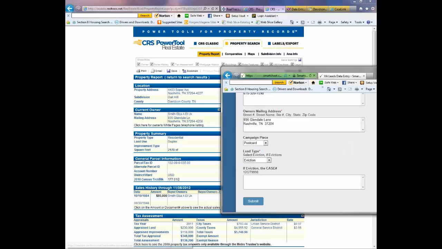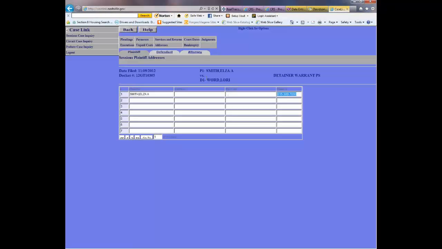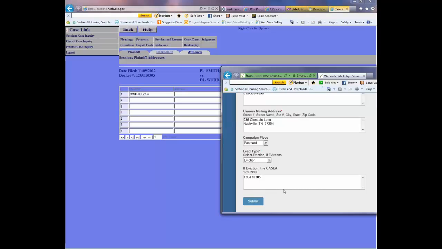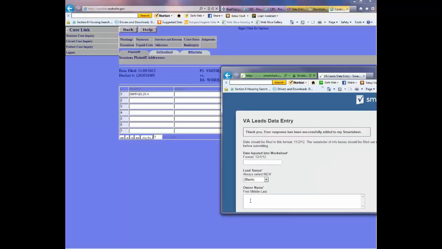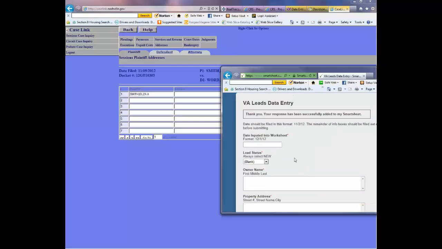And this is that case number. So if you ever wondered what case number this is, you'll go to case link. You'll see here 12 GT 10305. Okay, so like I was saying, if you're ever wondering what eviction number it is, you'll simply go to addresses, click the plaintiff tab, and you'll see docket number. That is the eviction case number. So that's how you're going to enter it, 12 GT 10305. That's that one. And you're going to submit it, and then you're ready to submit another one.